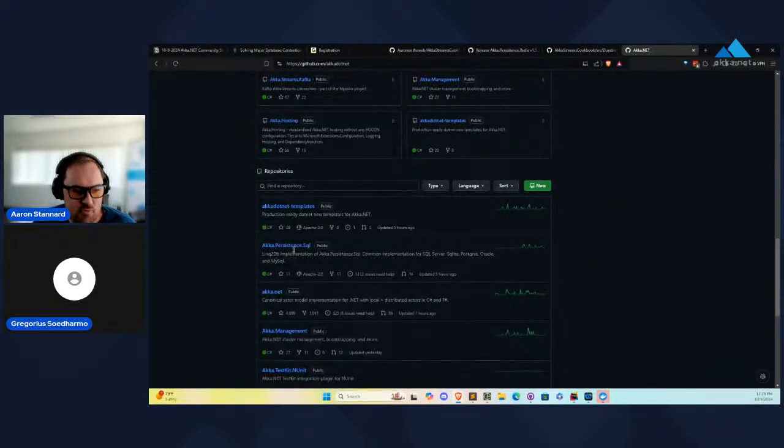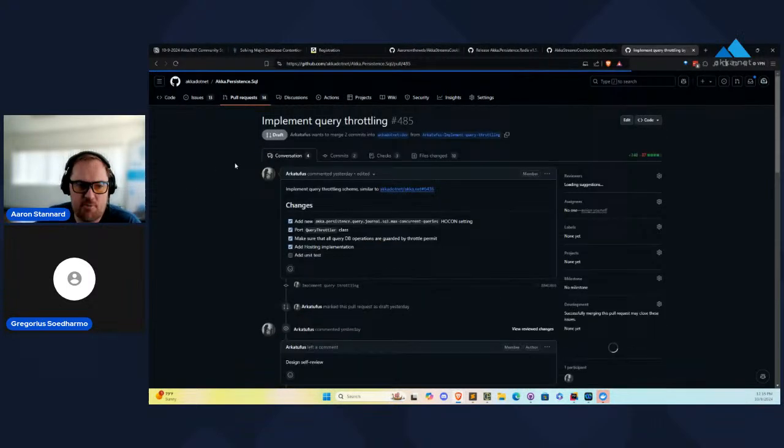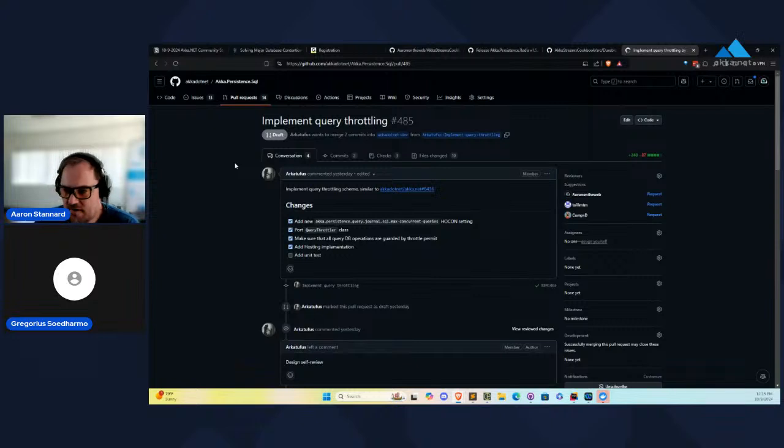Akka.Persistence.Sql here. You've just recently ported this design over. Do you want to talk a little bit about what that's doing? Yeah. Basically, this implements the throttling mechanism that has been available in Akka.Persistence.Sql.common to Akka.Persistence.Sql. It limits the maximum number of queries that can run against a database, basically. Yeah, and this is to protect against things like saturating the connection pool and all that good stuff, right? Yep.